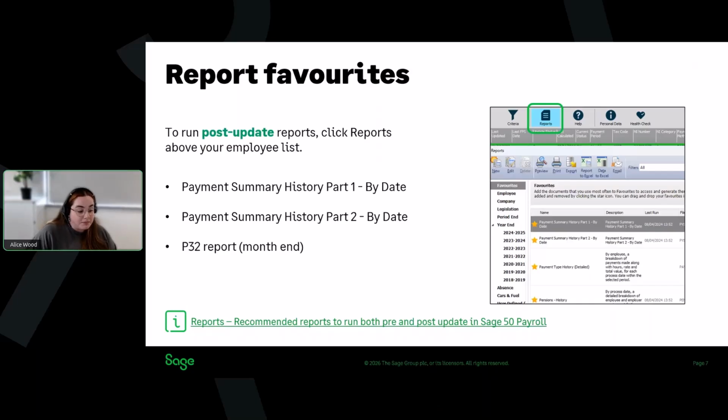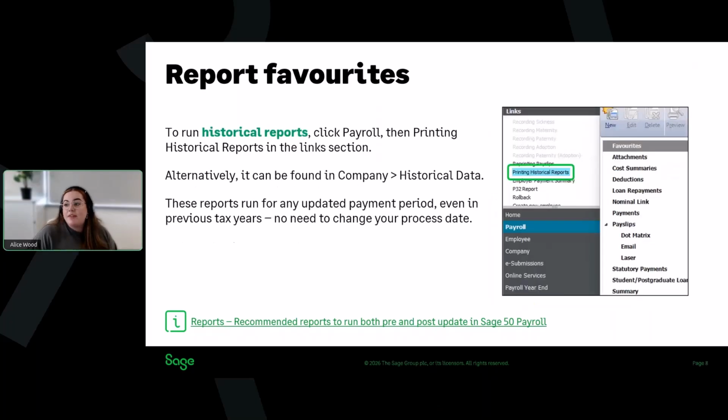So pre-update, post-update. As I mentioned at the beginning, we do also have historical reports. And these are going to be found in the payroll links section, as I showed before, also in the company tasks. These can be run for any updated payment period, even in previous tax years, and doesn't require you to change your process date either. So even more convenient, as I know sometimes it can get a little bit confusing changing your process date and things like that to find data. So really, really handy to know about there.